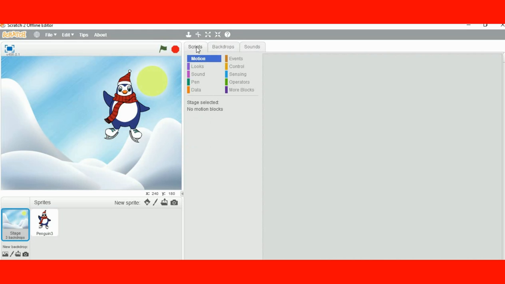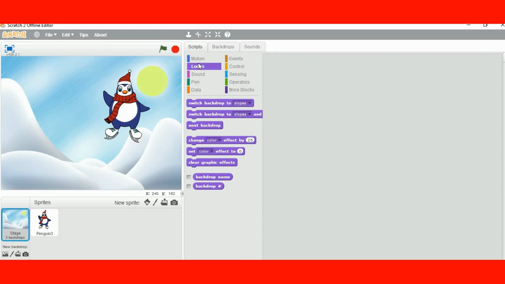Next we have tabs such as scripts, backdrops and sounds. What do we mean by scripts? Script is nothing but code here. As I said before, Crocs will act according to our scripts. The code which we write, we take the commands from here. If I click on looks, you can see the many options here, which are the commands.